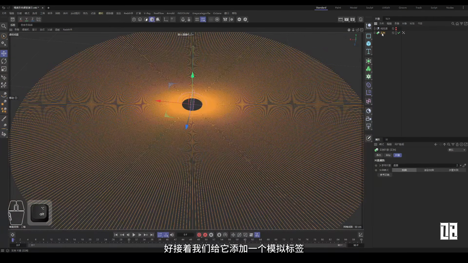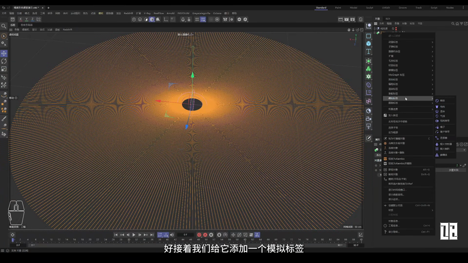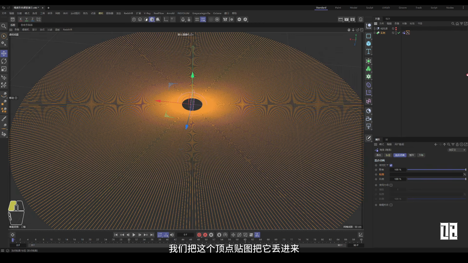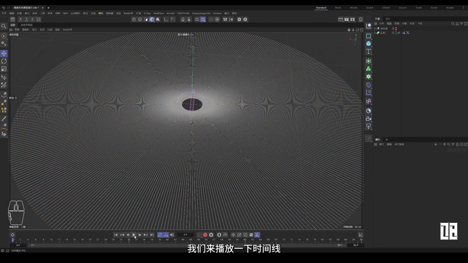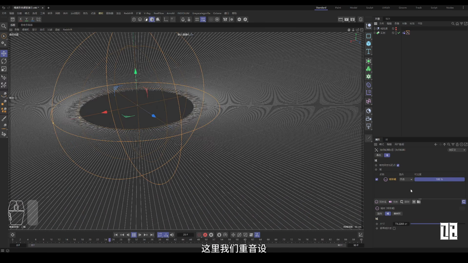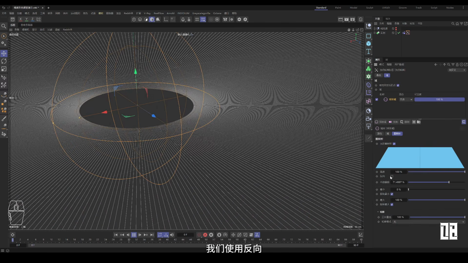OK, let's add a simulation tag to it. Use rope. Then blend the animation. Use nails. Then for the map, let's take this vertex map and throw it in. Let's play the timeline, then pay attention here. Now it's the other way around here. Here we have the vertex map. Here we set the accent. We use reverse.